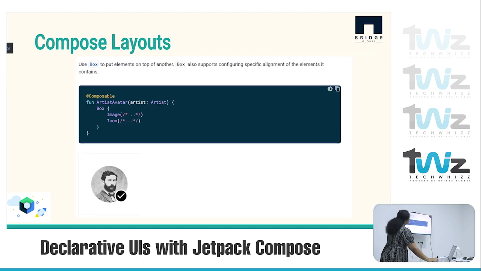And this next one is the box layout. This is the most familiar example for the box layout. We can place the elements one over the other.